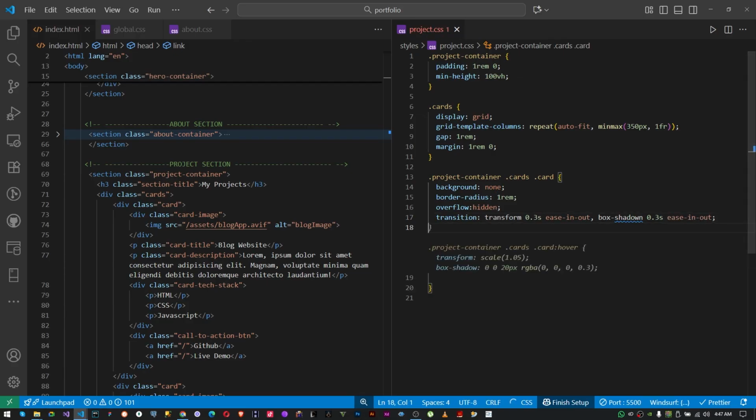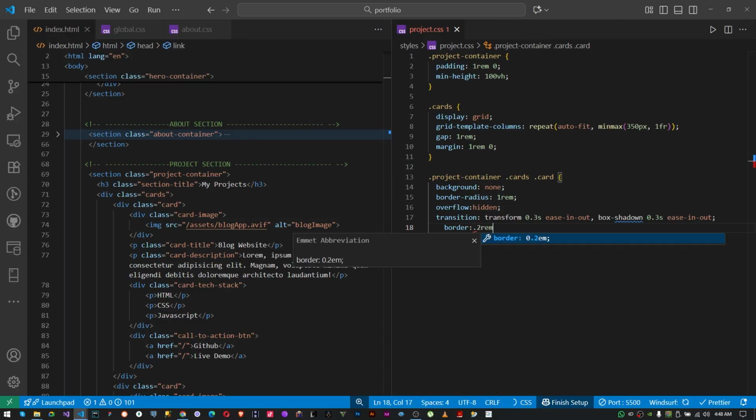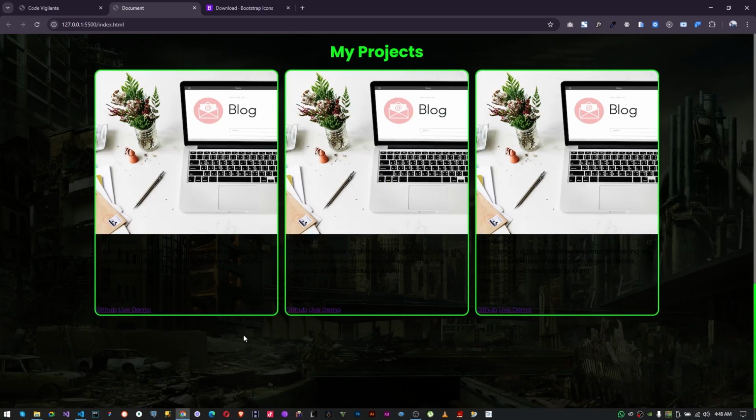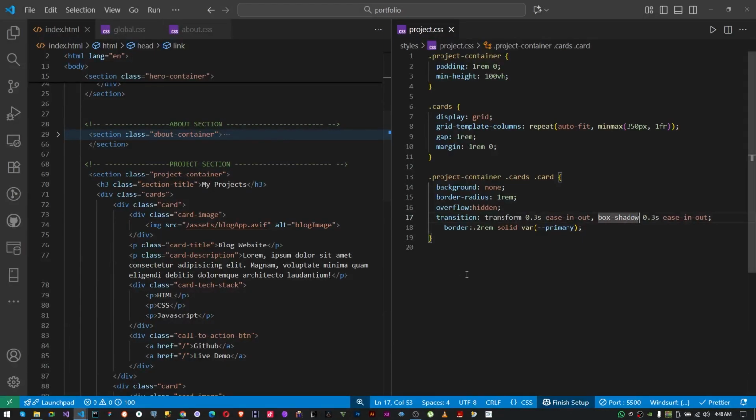So after that, what next? Transition. Then I'll do a border. The border is going to be 0.2 rem solid var primary. Now let's see. Box shadow. Now it's coming along, right? It's coming along. So let me get back to it.